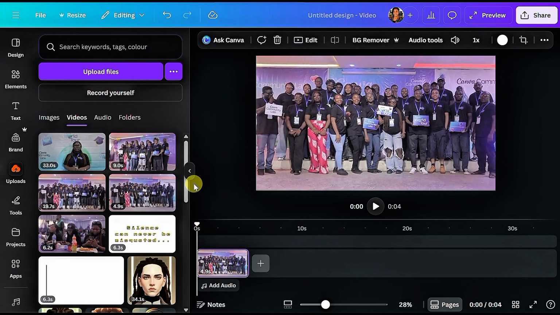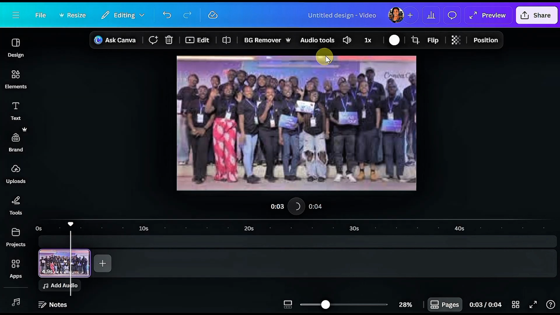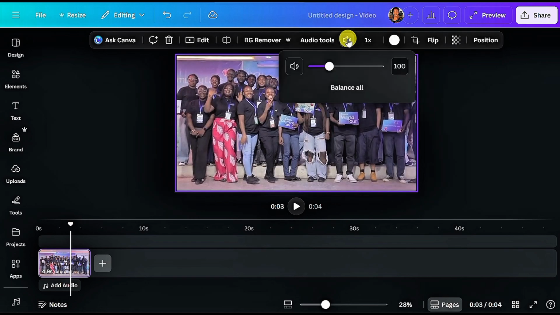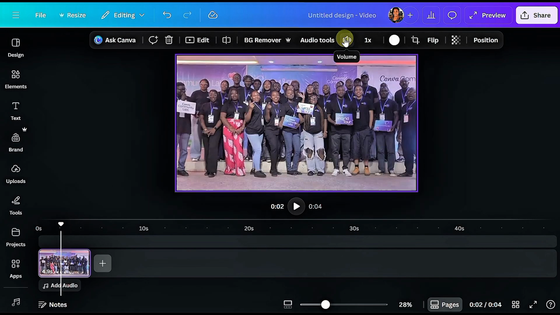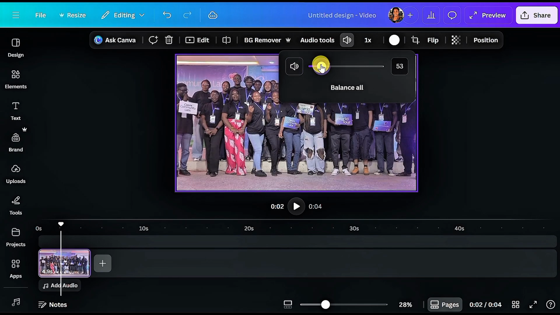To mute this audio, let me collapse this. You want to make sure this clip is selected like so, and you go over to this sign here where it says volume and you click on the volume. Just click on mute here and it removes the audio. If at any point you want to bring back the audio, you can click here and increase the audio either higher or lower, depending on how much you want to do.